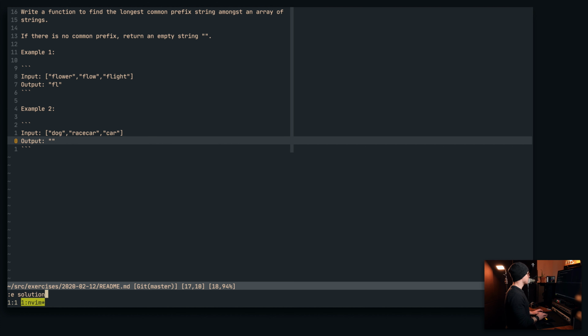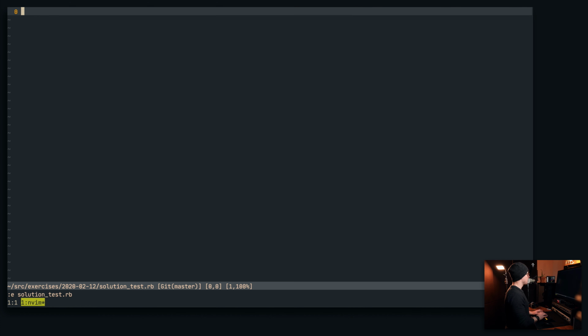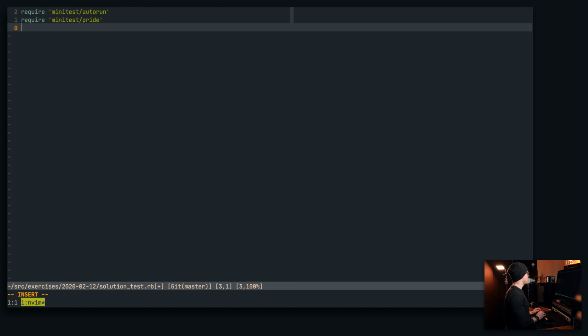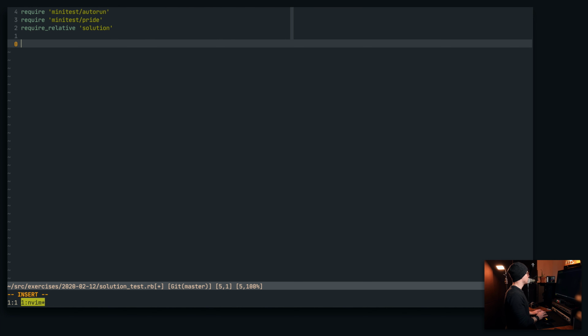So let's start with creating a test. And we're just going to use the tests that they provide us because those are 2 good cases. So let's require minitest/autorun. This is what we're going to use to run our tests. We get it for free. And then minitest/pride. This gives us color in our output. Totally not necessary, but I think it's necessary. I love colors. And then of course we want to include our solution that we're going to be testing.